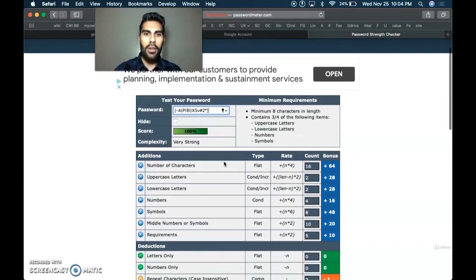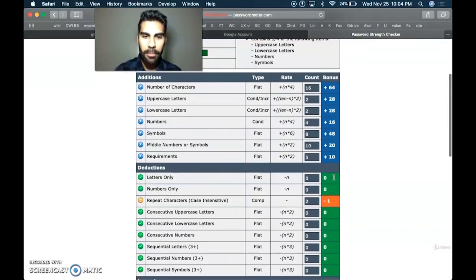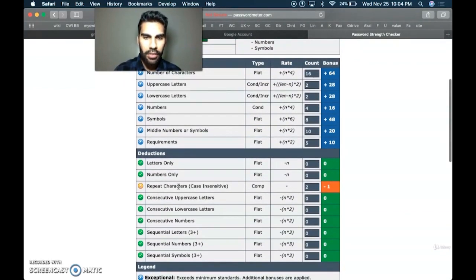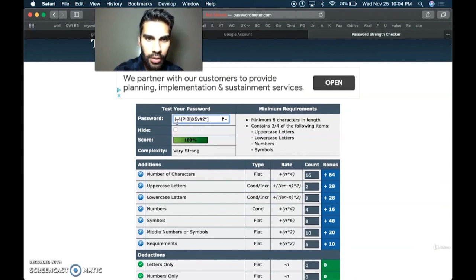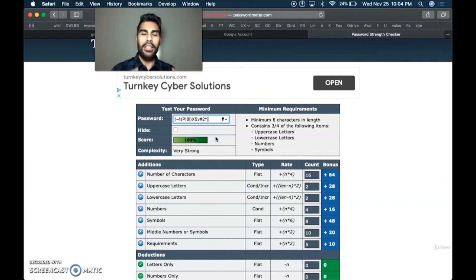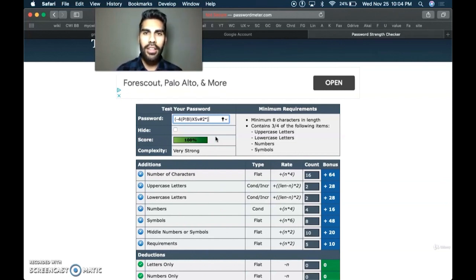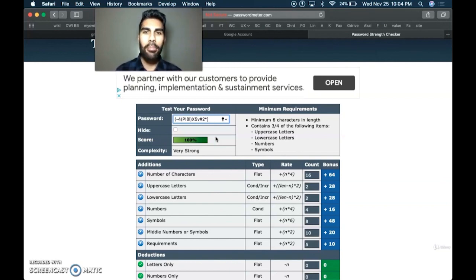Okay, so very strong. You can see all the points that we've accumulated over here. And do we have any repeat characters that are case sensitive? I'm not sure we do. But let's count. 1, 2, 3, 4, 5, 6, 7, 8, 9, 10, 11, 12, 13, 14, 15, 16. So the more characters you have, the more complex it'll be to hack or to commit fraud and any malicious activities. So that is how you create an algebraic password.